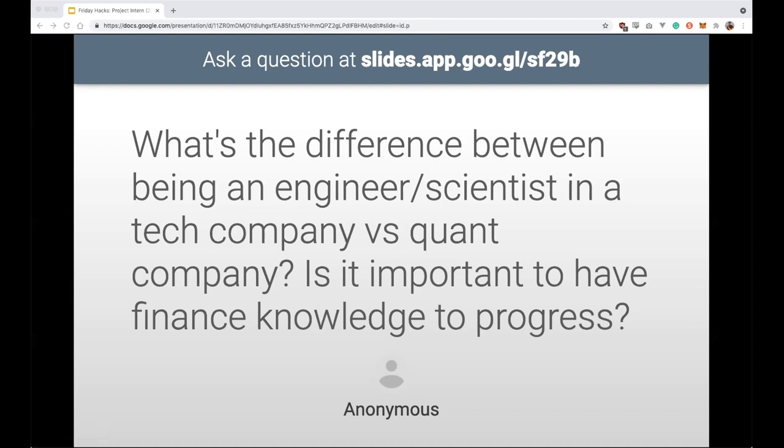So the finance knowledge is probably not as important, but of course at Jump we also have the trader engineering roles, where you're an engineer for the trading side, and if you apply there, you tend to need a little bit more finance knowledge, because you're working directly with trading and more of the stocks aspect of the company. So it depends on which area of the company you're working in. And in terms of the difference, I wouldn't say quant companies and tech companies are particularly different if you're just working on the engineering side. They're actually mostly similar.